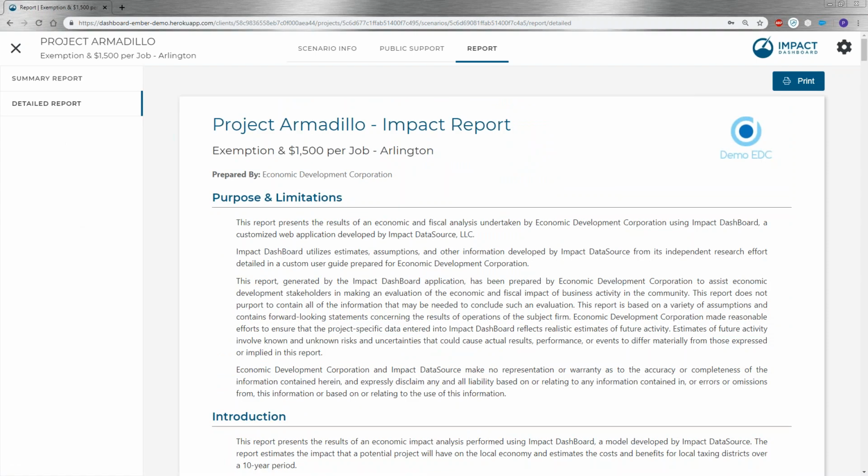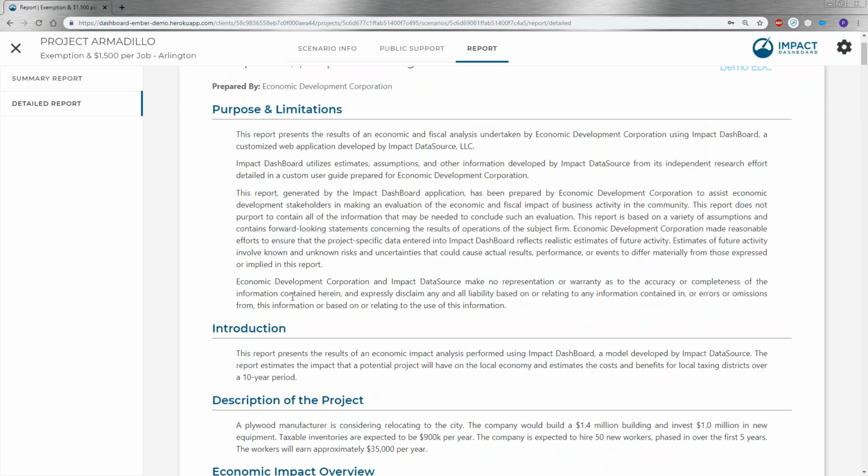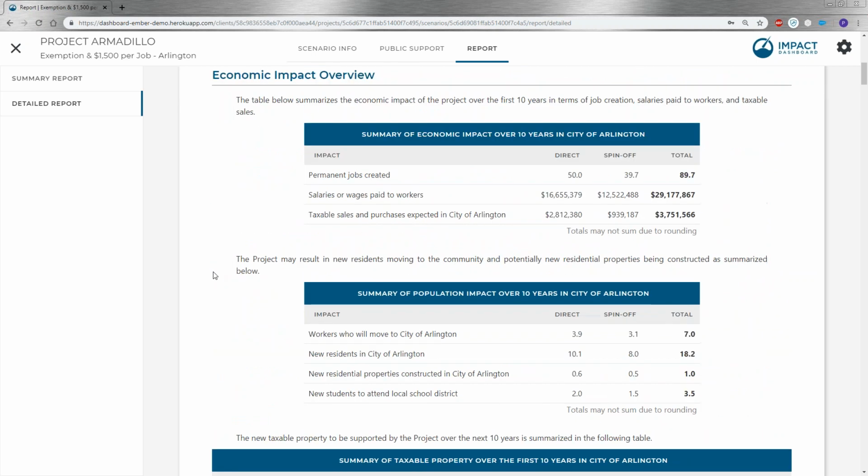If we click on the detailed report, this is where we're going to have a little bit longer report. So it goes into more detail. It includes the impact across all of the districts. Whereas the summary report was 1 page, 1 district, here we've got a detailed report that's got a little bit more of a narrative built into it, and a little bit more detailed tables.